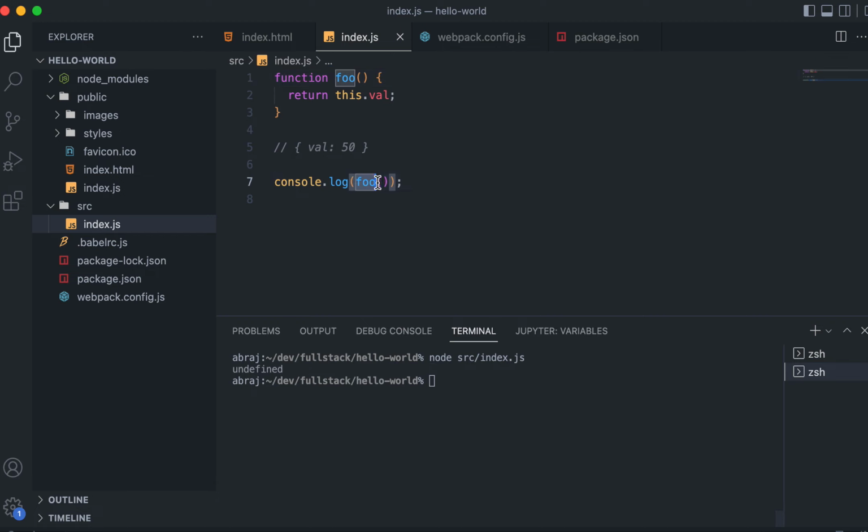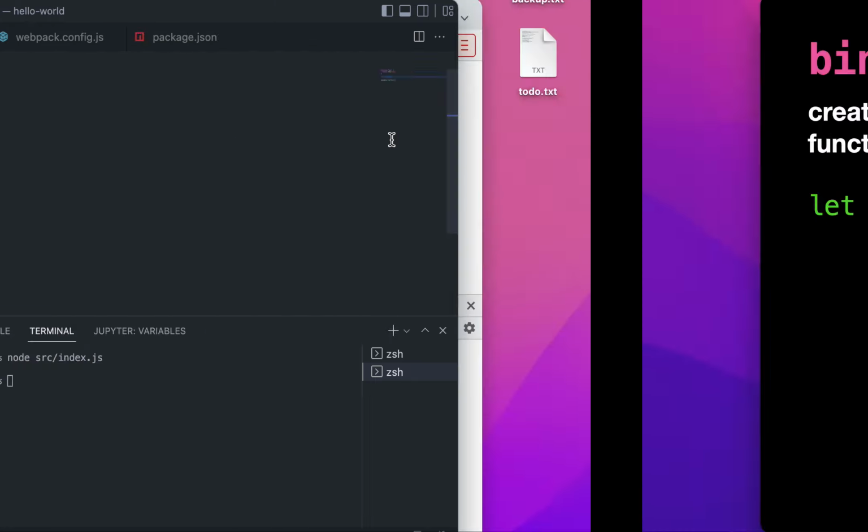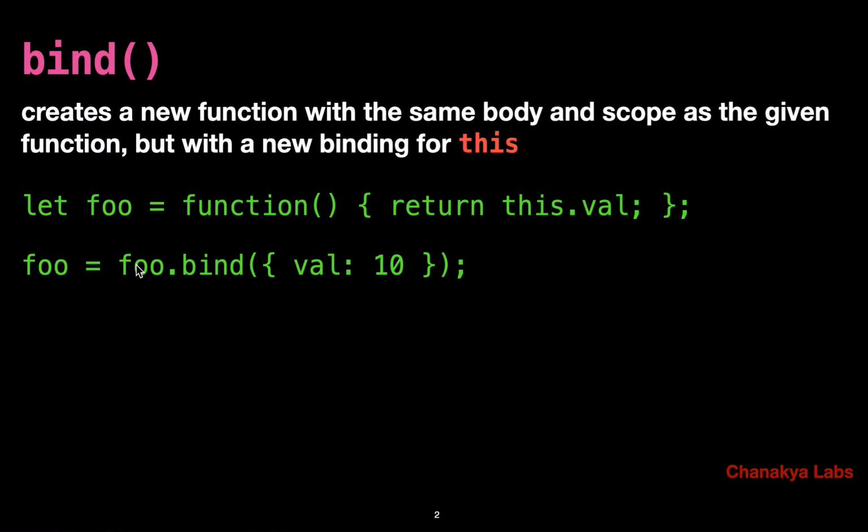But before executing this foo function, I want to attach this object to this function, so that this variable points to this object rather than whatever it was doing earlier. Earlier it was getting the reference to the global variable, right? I don't want that. So in order to do that, you can customize it by calling the function called bind. When you call foo.bind, you can pass any object, and that object is now attached to this variable inside foo.